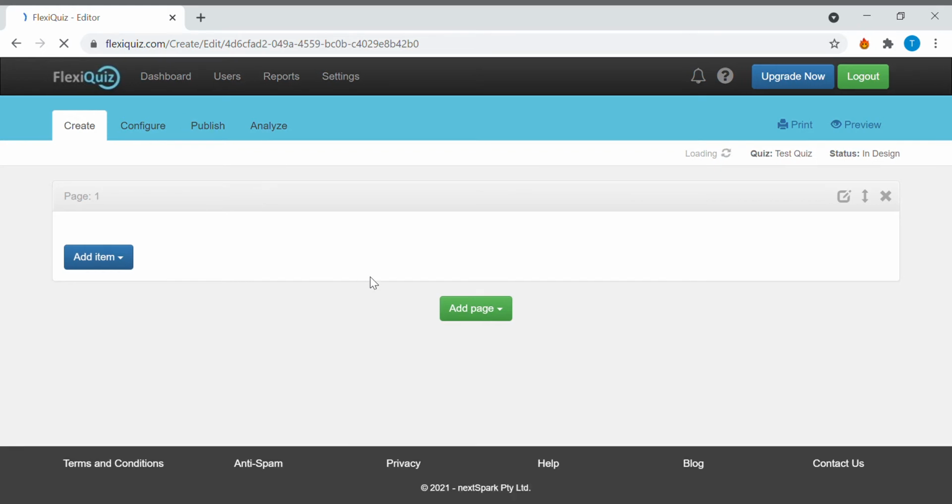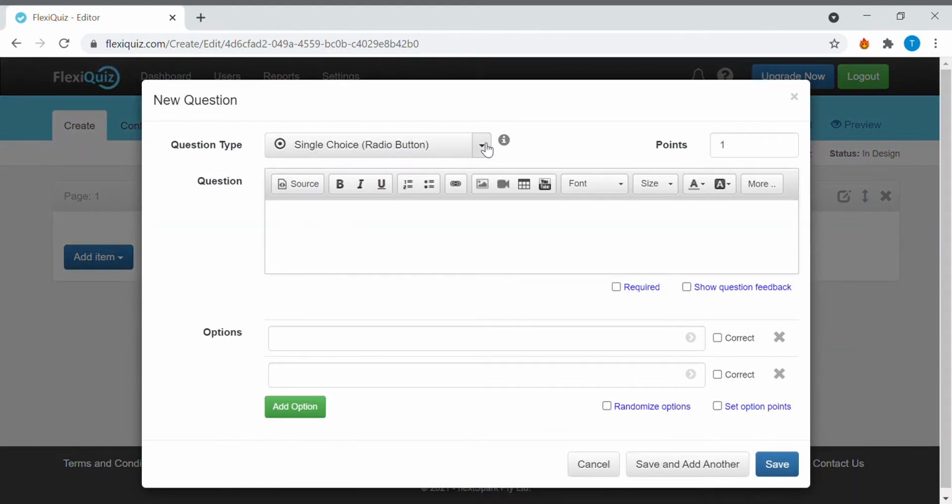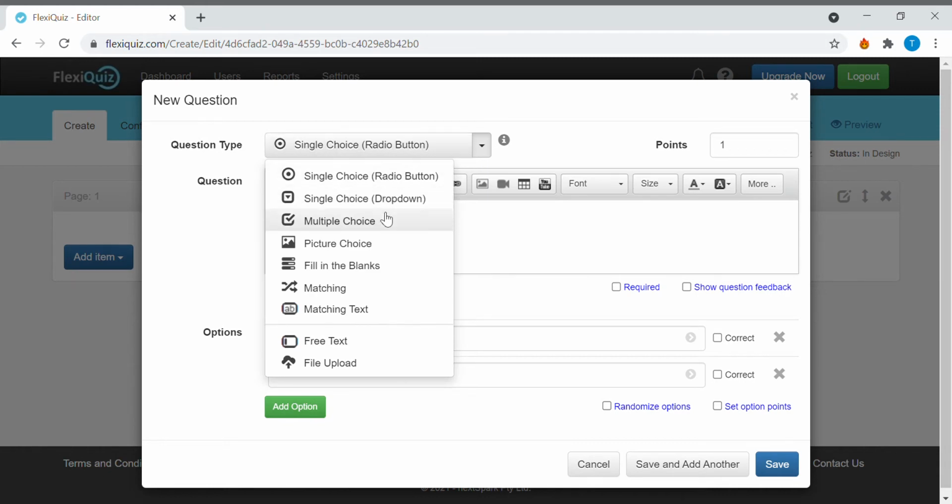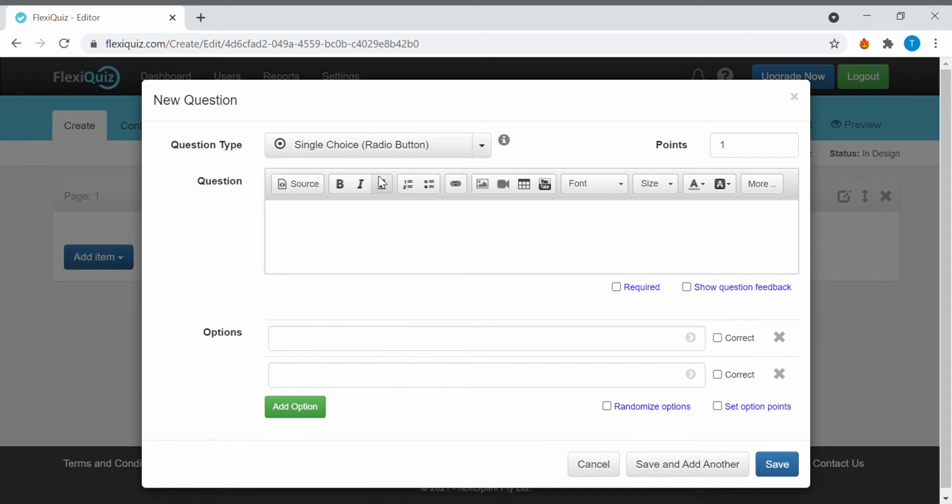And you will start to see this blank page where you can start adding questions. So just go to add item, and then you can choose question. There are different kinds of questions: single choice with a drop-down menu, multiple choice, picture choice, fill in the blanks, matching text, or free questions where the kids can write a free text. First one would be single choice.